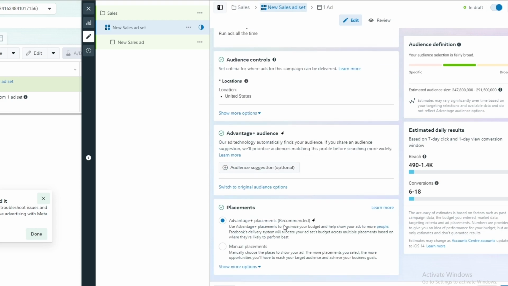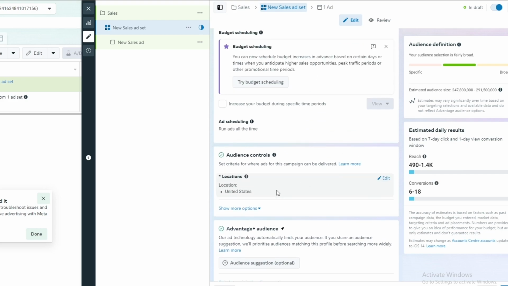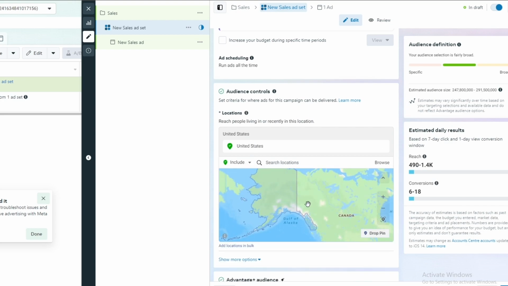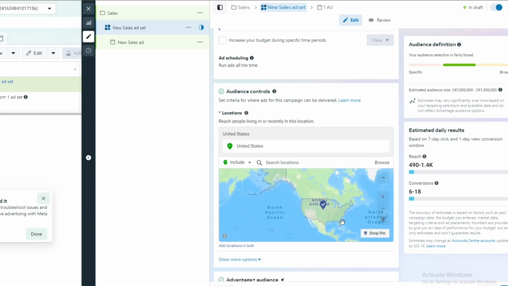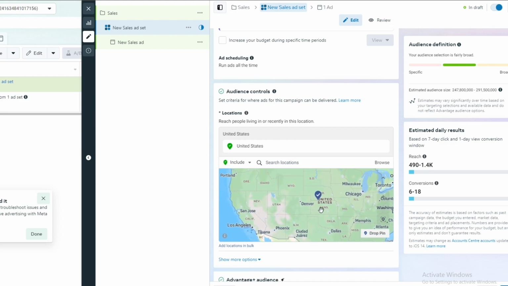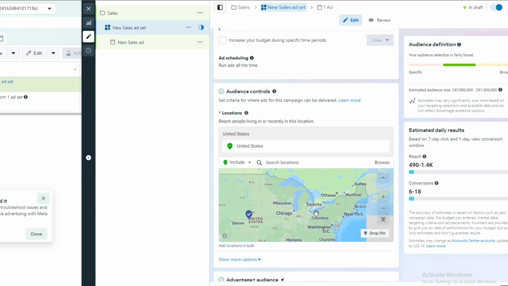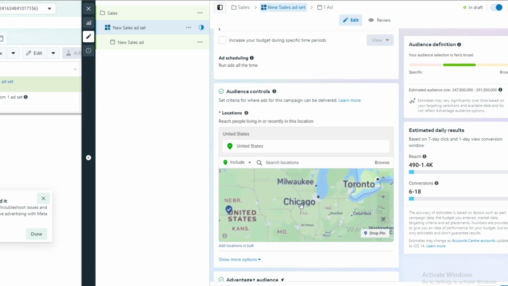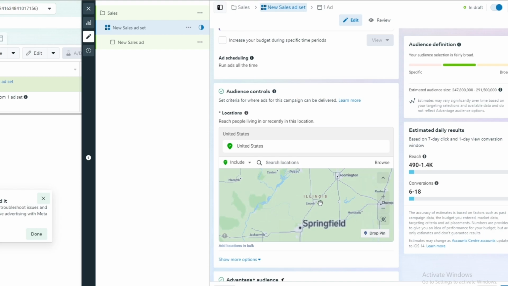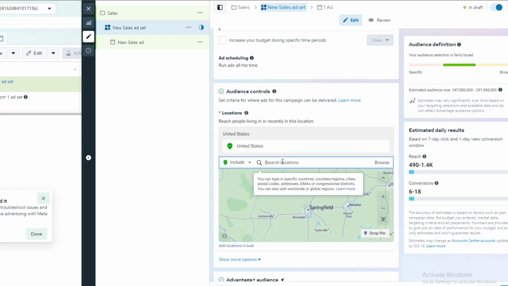So now that that's done, then we have the audience control over here. You have the location. So this is the main stuff. Over here you want to include or specify where you want to run the ads, right? So right now it's America. We want in the United States to select a specific location. Let's say we specify Chicago, right? We want our ad to be shown in Chicago and specifically in Springfield in the Illinois district.